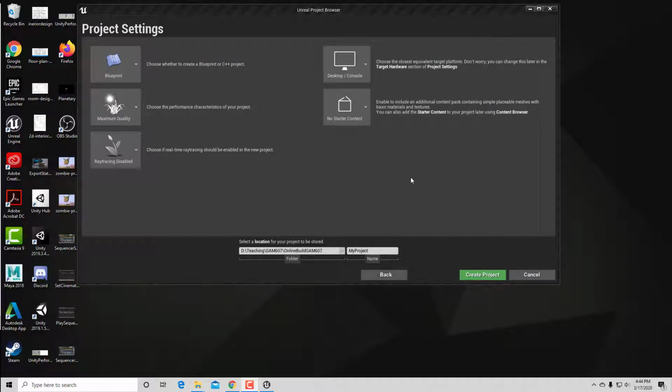And we need to pay attention right here. We do want it in Blueprint. Maximum quality is what's going to create a lot of your settings in the project, which is fine. Ray tracing disabled, which is fine. We're not creating beautiful lighting. We want nice lighting, but we don't need ray tracing on. We do want it for desktop. And we do not want starter content. This starter content will add a bunch of memory. So no starter content.